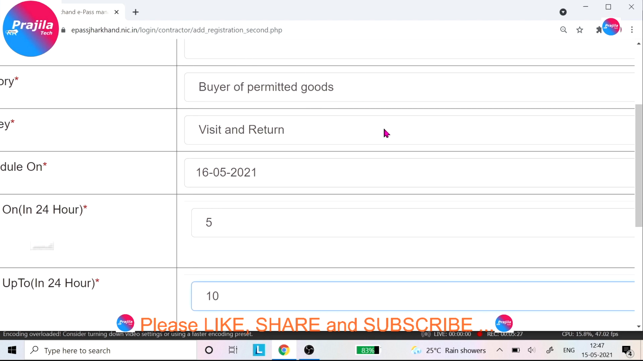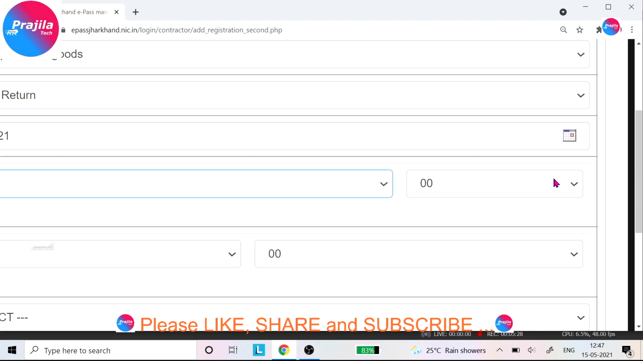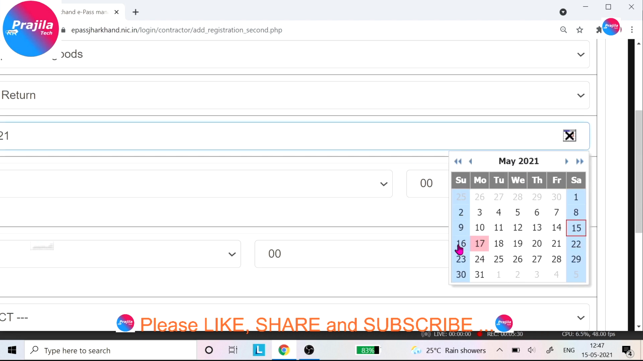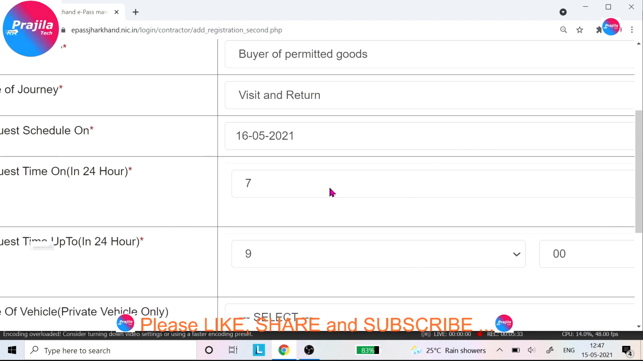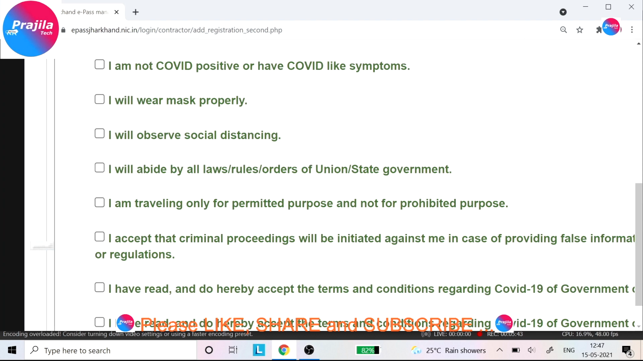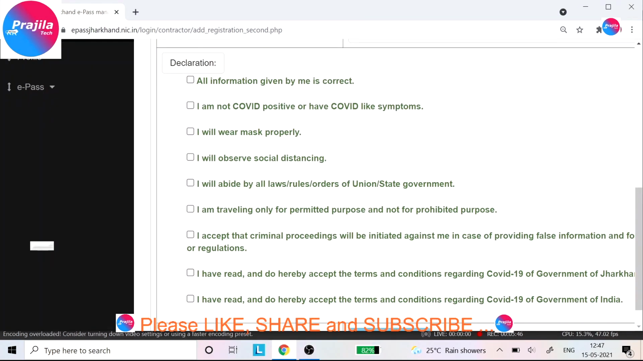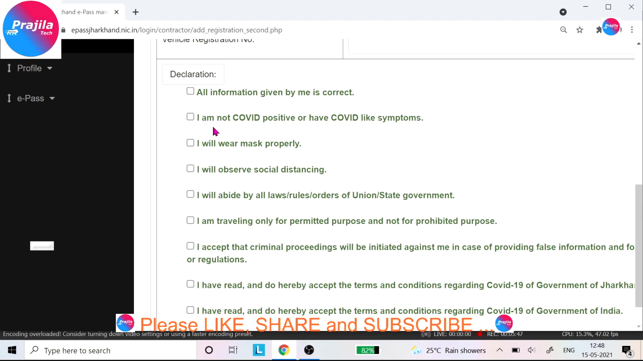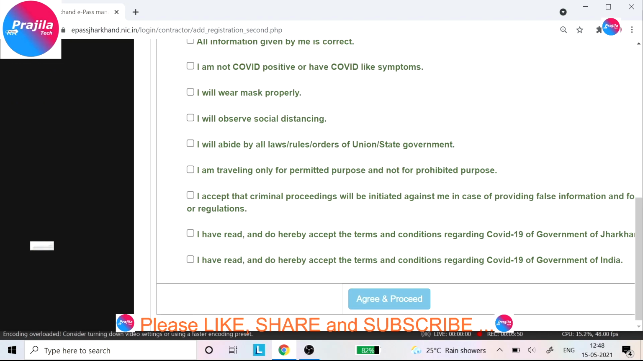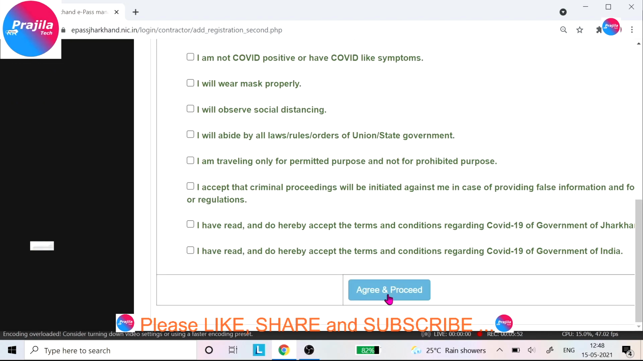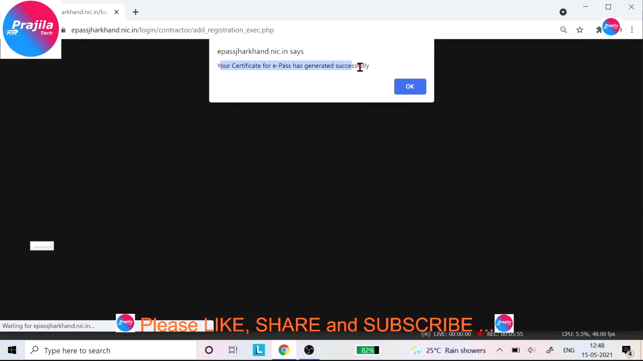There is a bug. If you change to a different option and come back, you can change the time here, but when you select the district, you can see the time for buyer of permitted goods automatically keeps changing to 2 hours. So don't try to manipulate this, your pass might get rejected. After selecting all these things, you have to approve and agree to the declaration. There are many things, like wearing a mask, that you are agreeing to. Click approve on all of them, then click agree.